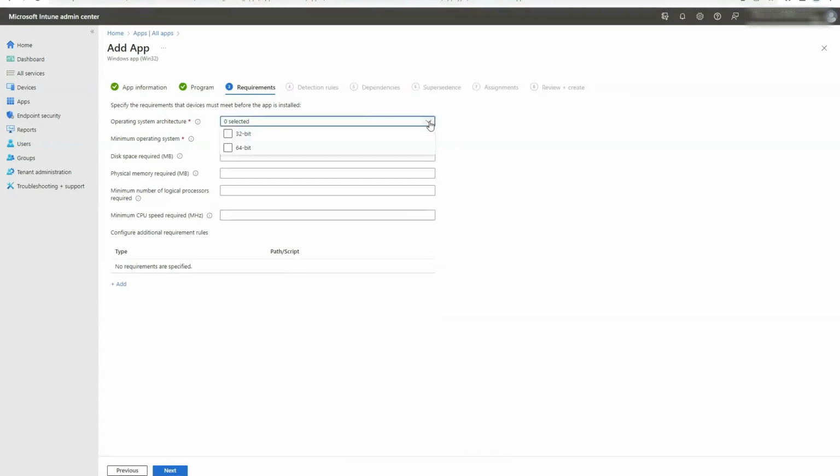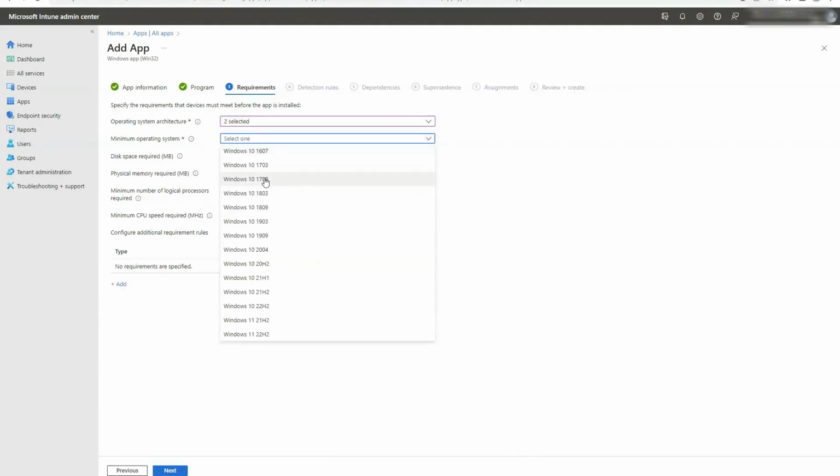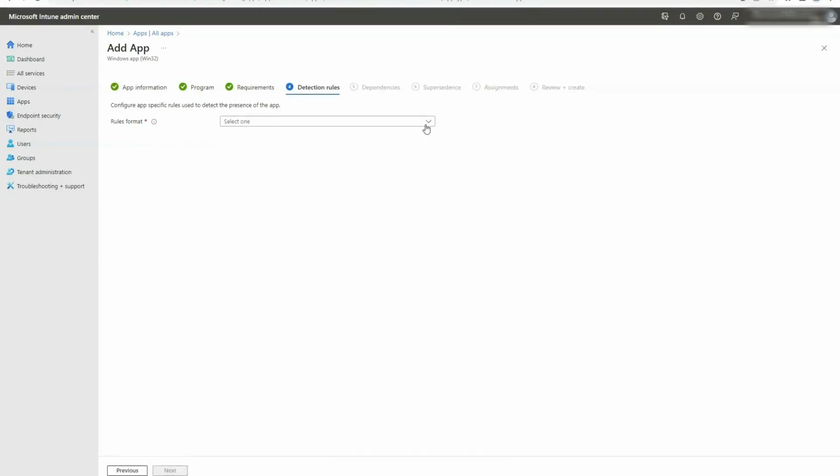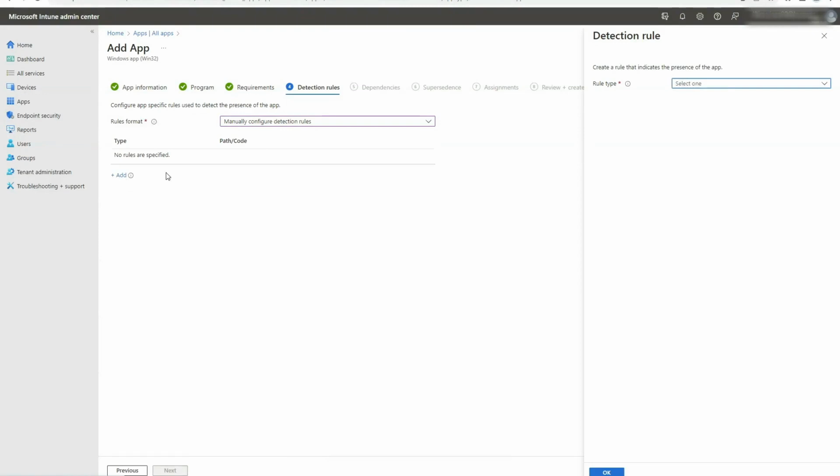Specify the platform and the Windows build. Okta Verify requires Windows build 1709 or newer. Set up a detection rule that specifies to install the application if the file is missing from that device, and the path where the application is installed.